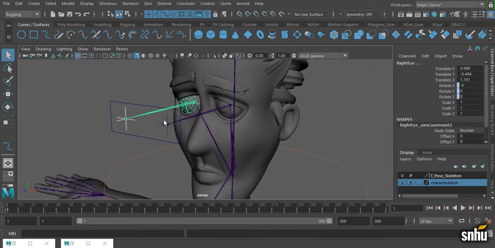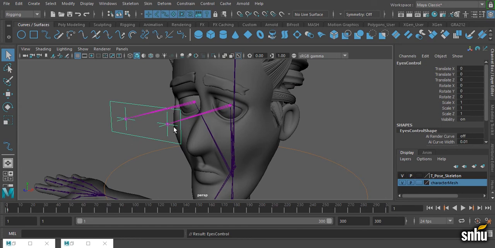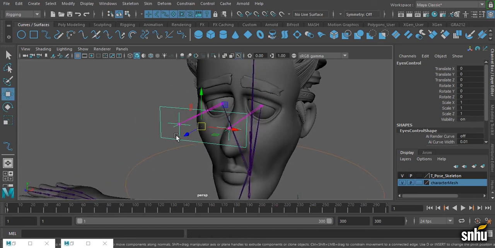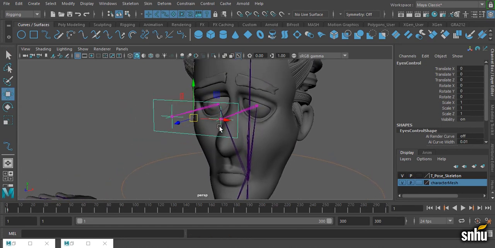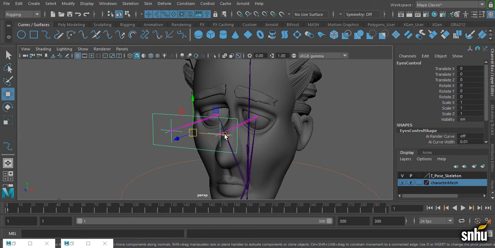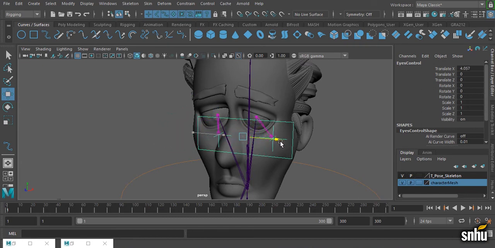And because these two locators are parented to this eyes control curve, now when I move the curve, which will also in turn move those two locators, you'll see that the eyes will rotate to look at these locators no matter where they go. And that's how an aim constraint works.